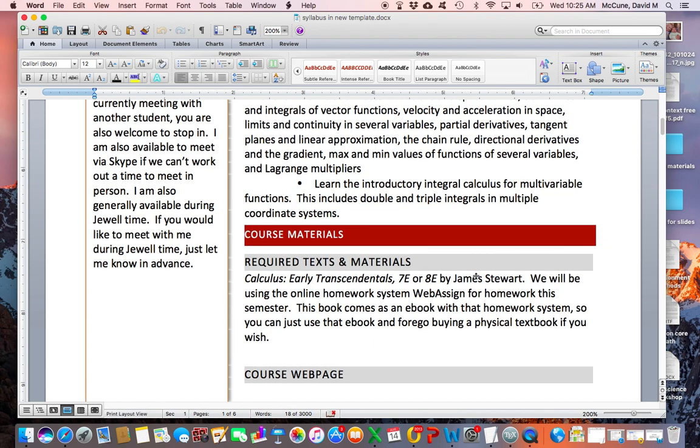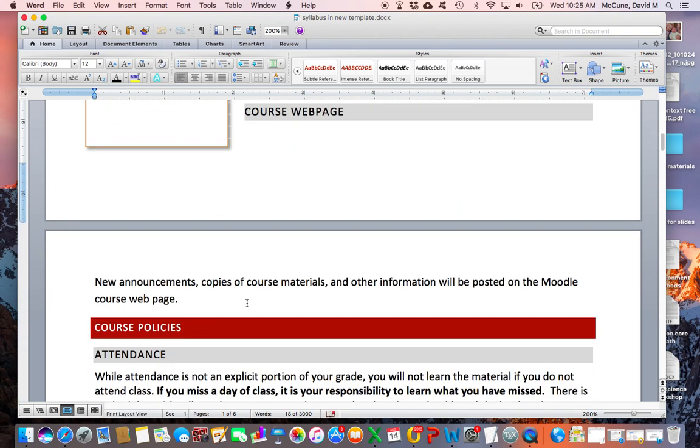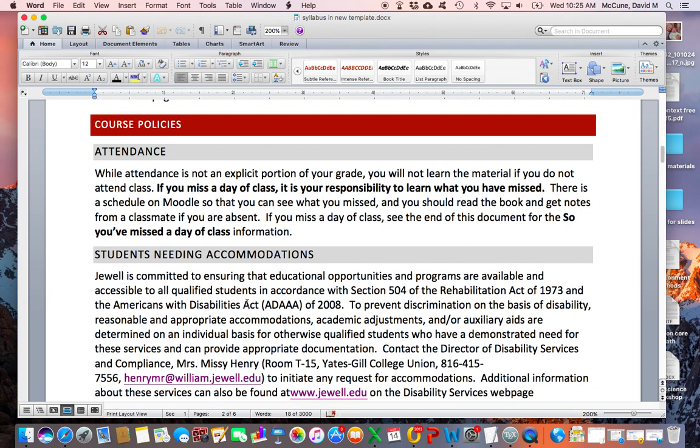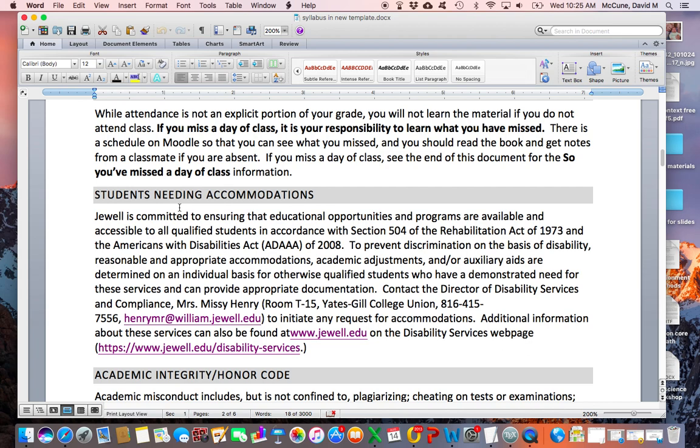The textbook is the same as it's been, Stewart. We're going to use Moodle. You should attend class. If you miss a day of class, it's your responsibility to take care of that. So at the end of this document is a section about what you should do. If you need accommodations, you will be accommodated. It's no problem. If you have some sort of learning disability or something that requires extra time on an exam, you will certainly be accommodated. You should contact Missy Henry to set that up.